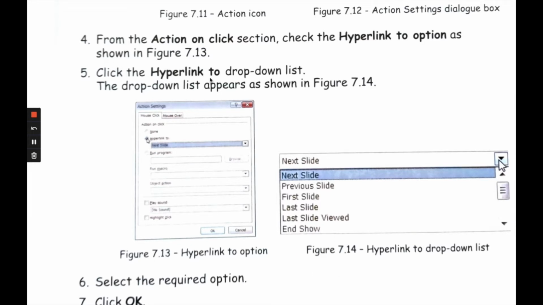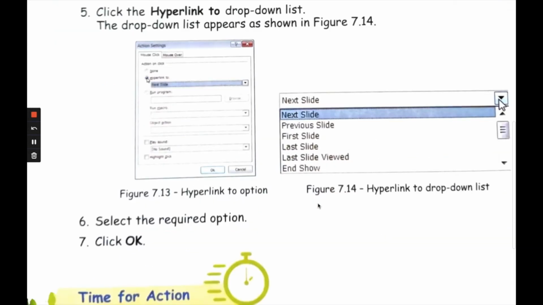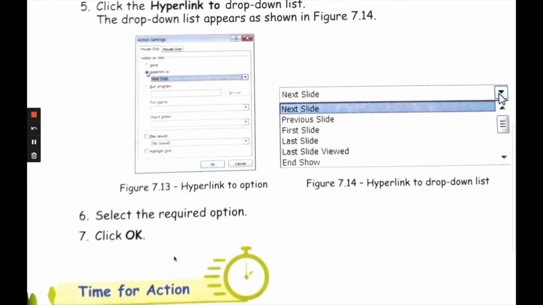Click the hyperlink to drop down list. From that, when you click here, this is what you need to click. When you click on the down arrow here, you get a drop down list like this. From that, you can select whether you want to work on the next slide or the previous slide or the first slide like this. You can select whatever is listed here. Select the required option and click OK. When you found the correct option that you need, you can press OK.